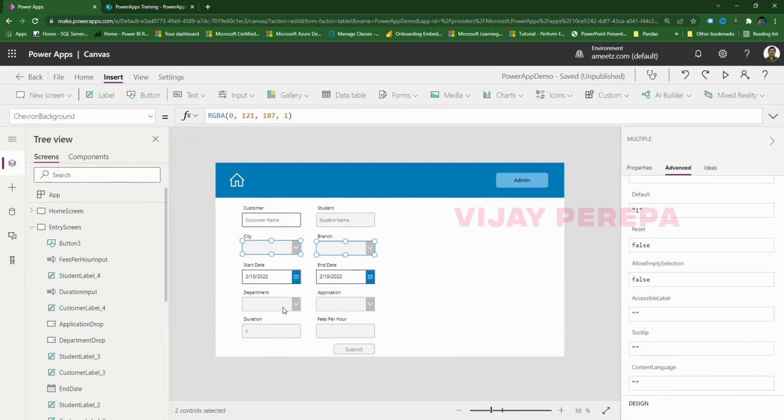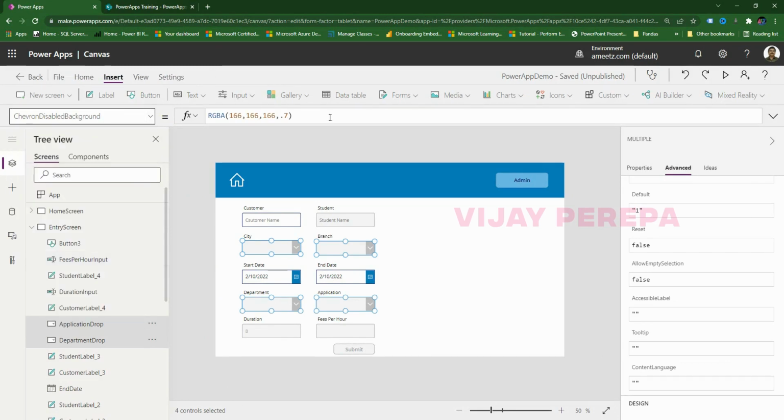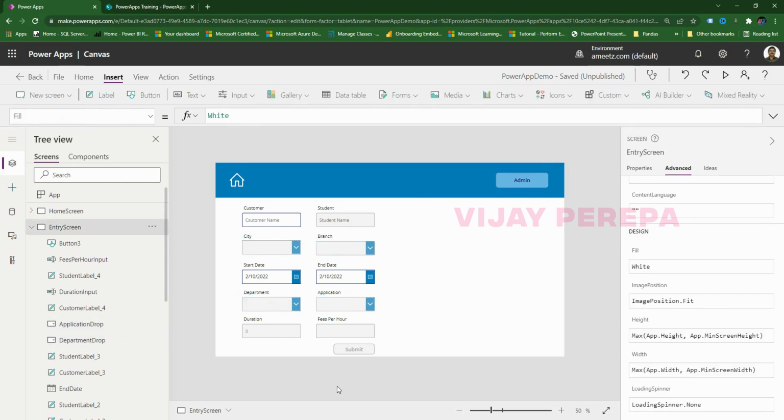Let me select all these four, and then this is chevron background on disabled. You can see chevron background disabled. There it is. I need to add the opacity to 70%, 0.7. So let me copy this. This one will be 0.7. Now you have the color which is a little faded but matching with the complete form.